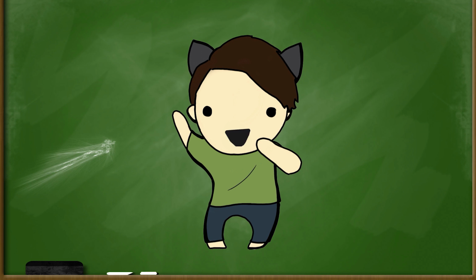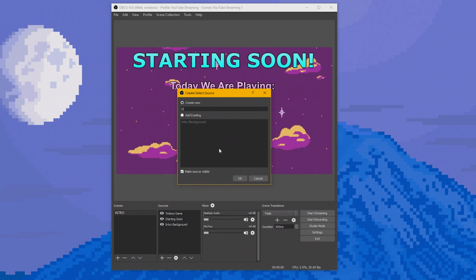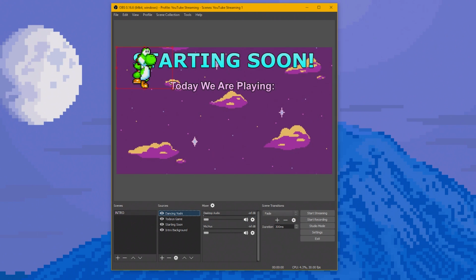Another tip I have is to go on Google and search for certain GIFs. It gives your scene some extra life. In this example, I Googled Yoshi GIF transparent. The reason I always search transparent at the end is so there's no background or anything in the back of the image. I'm going to do the same thing where I'm going to add another image source and I'm going to name it Dancing Yoshi.